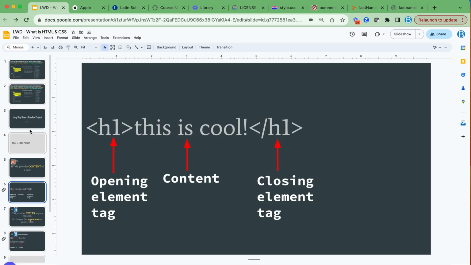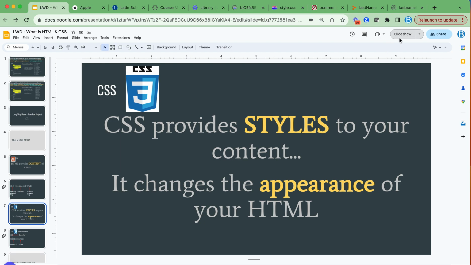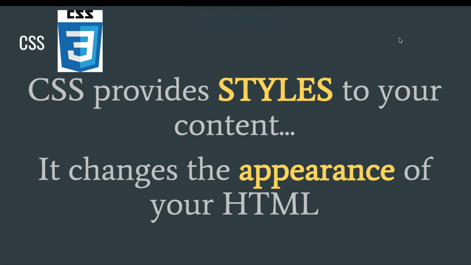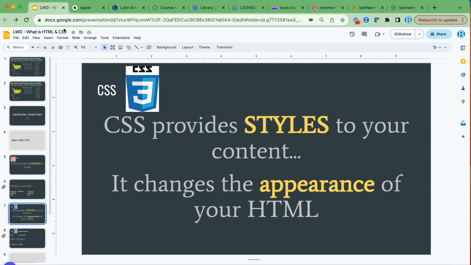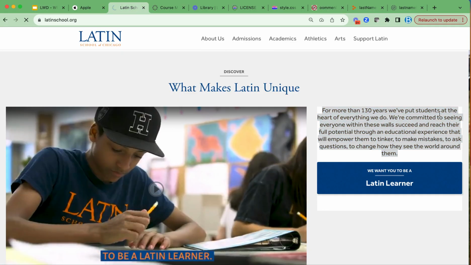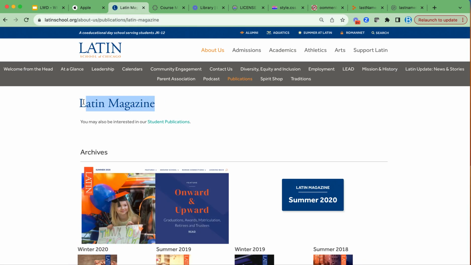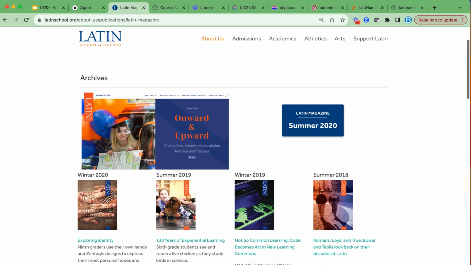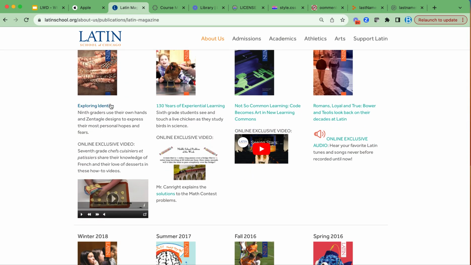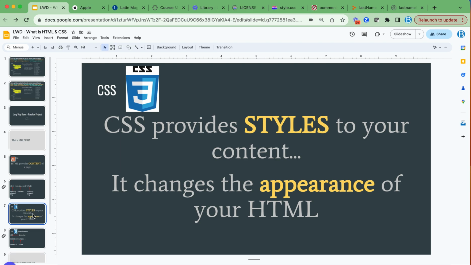Now, web pages are boring if it's just HTML, so you've got a separate language called CSS, which provides the style for the page. So it allows you to have different fonts, different colors. It changes the appearance of your HTML. So whereas something like this might be written in HTML, Latin magazine, the fact that it's blue and in this font is CSS. You can see all of these different images here. This again is CSS, because I've got this different colored link and these fonts. Anyways, back to what you're going to do.